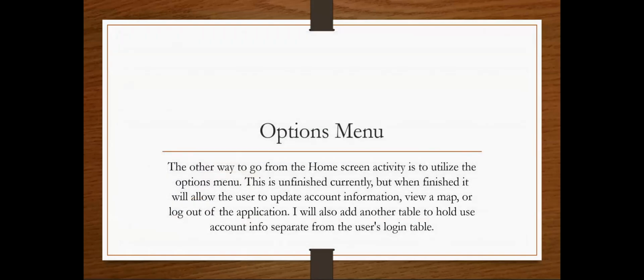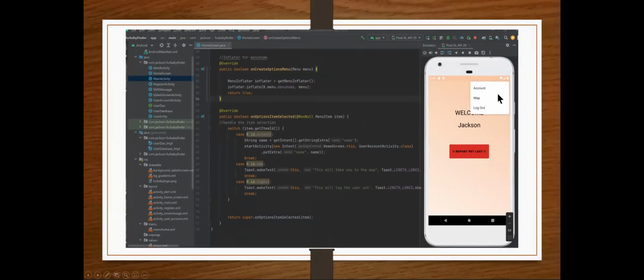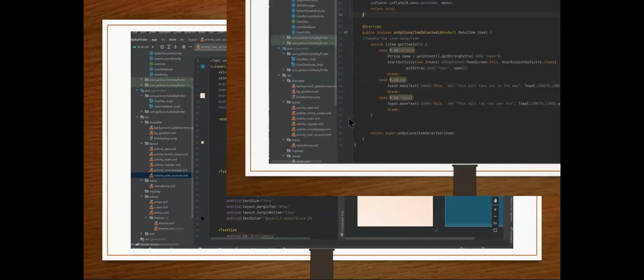So the other thing you can do from the home screen is the options menu. So again, like I said, these were placeholders when I was building. I didn't want to build my PowerPoint presentation at the last minute. So I just put placeholders in for the time. They've since been updated.